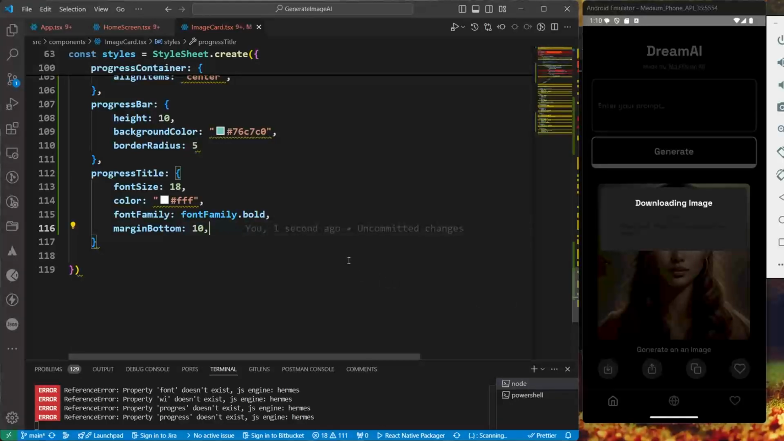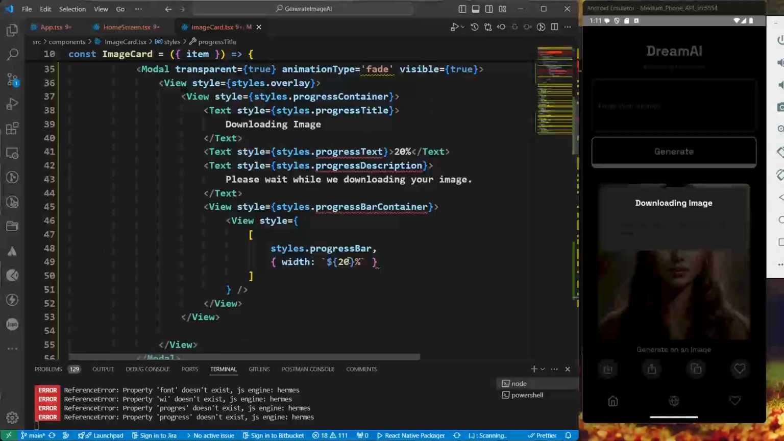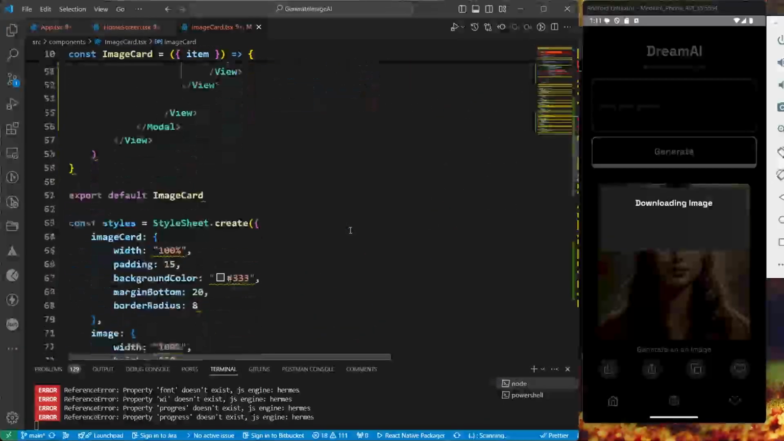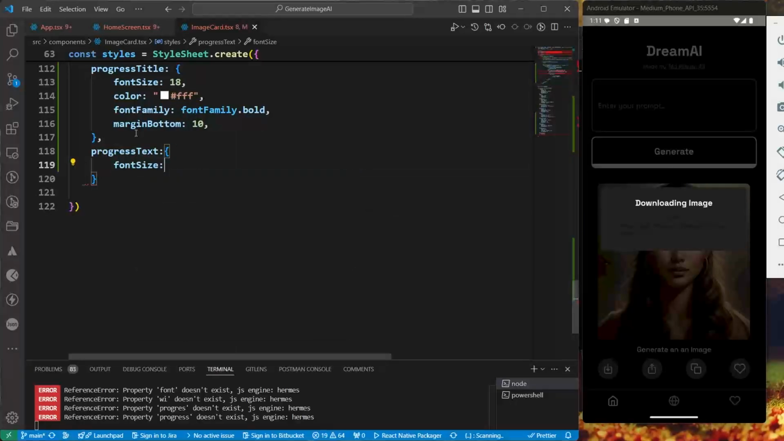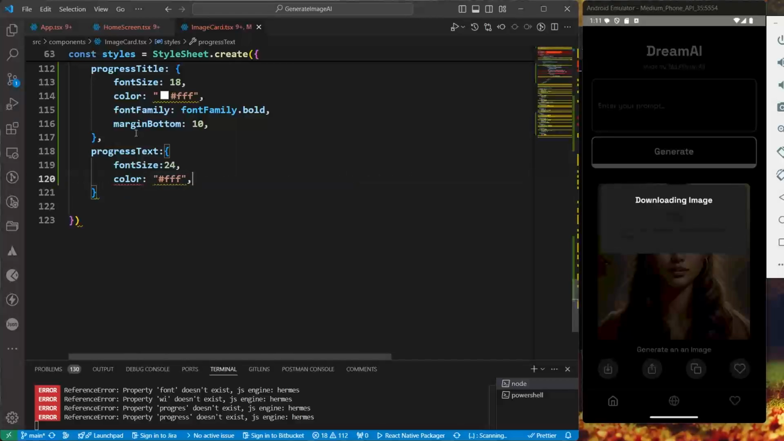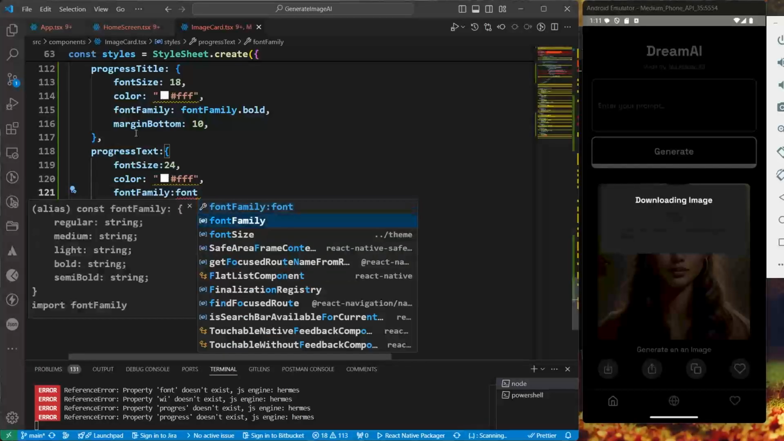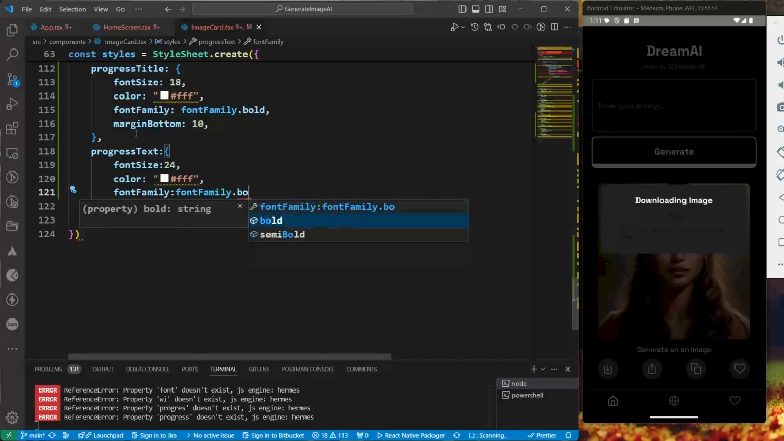After this, downloading image, text like progress title, we're gonna have a next thing that is called progress text. So let's add a progress text one as well. We're gonna have a font size of 24. We're gonna have a color as white. Okay, and the font family will be what? Bold one again. And let's check it out.